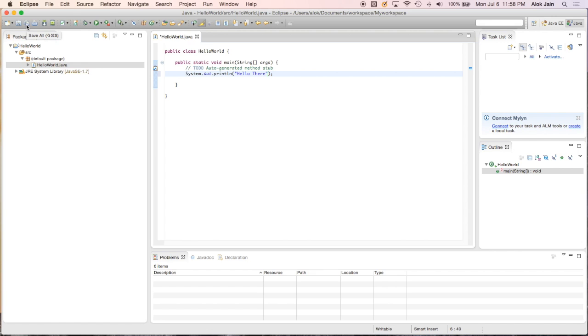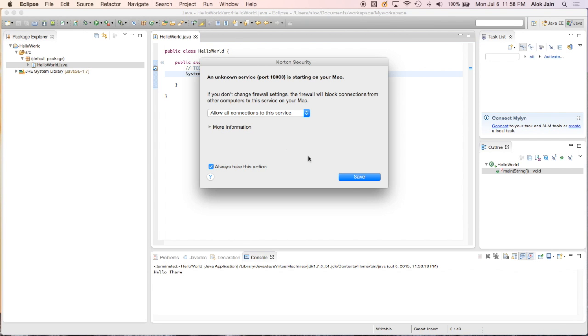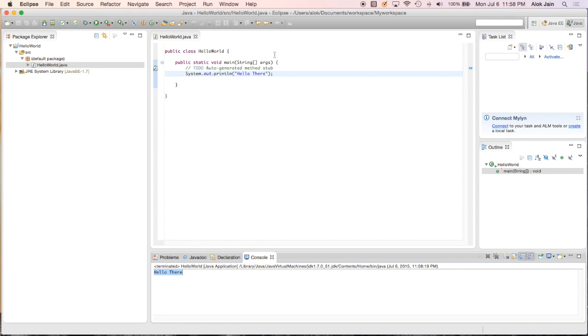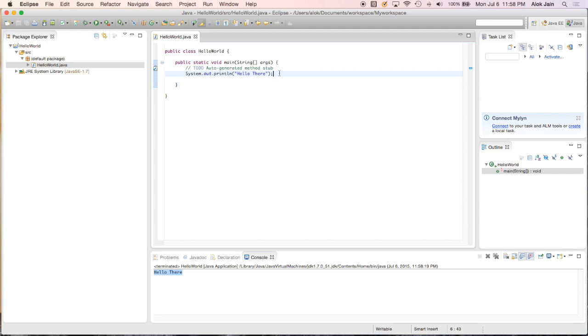Remember to save the file, save, and let's try to run this. Let's say run, and what do you see? Okay, that's fine. Now you can see at the bottom it printed hello there. So that is the first Java program using Eclipse that we have written.